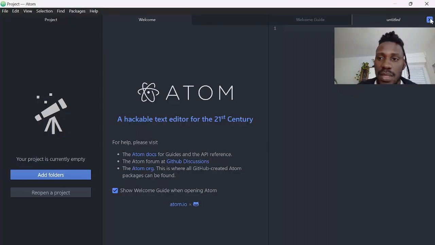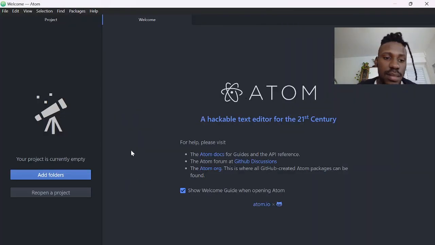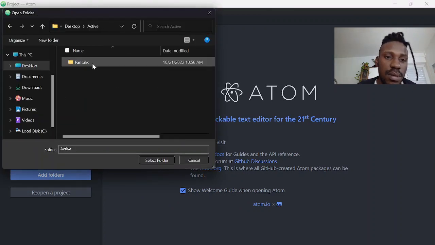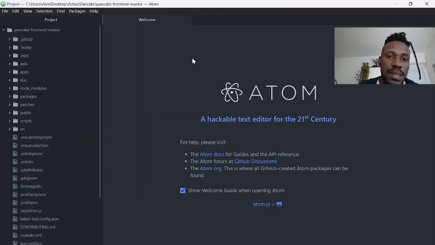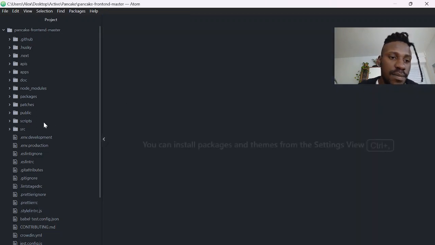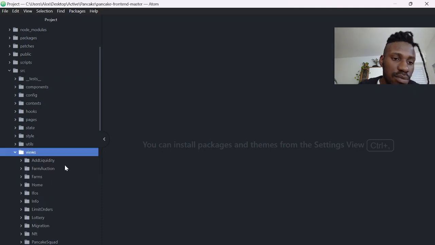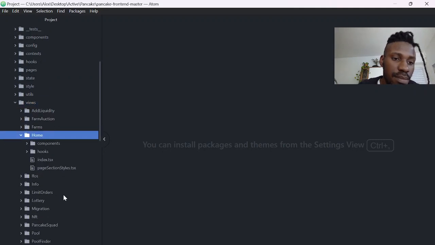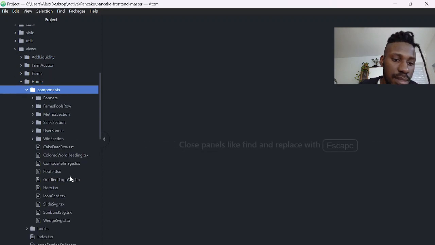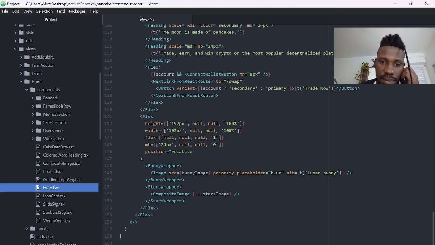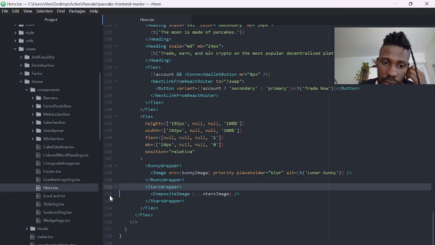All right, Atom launched. Let's add folder. We've got to add our PancakeSwap folder, pancake front end, select. Okay, now if I remember this correctly, it is source, views, home, components, hero, I think. And I think this is our bunny image.